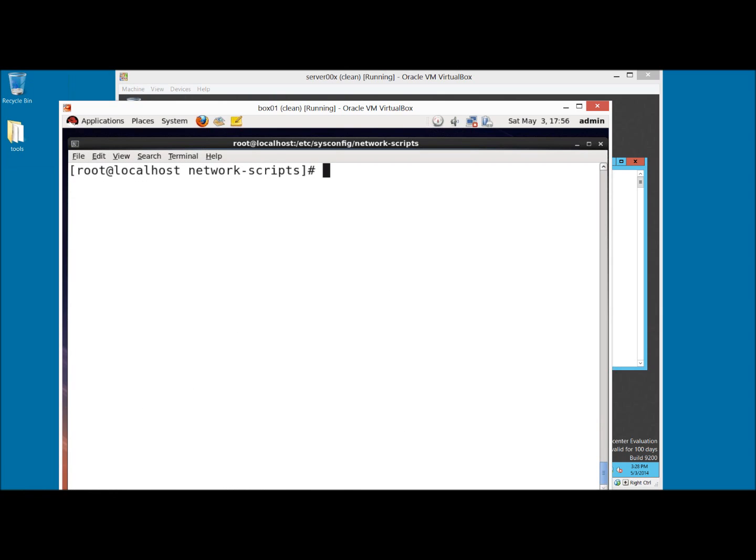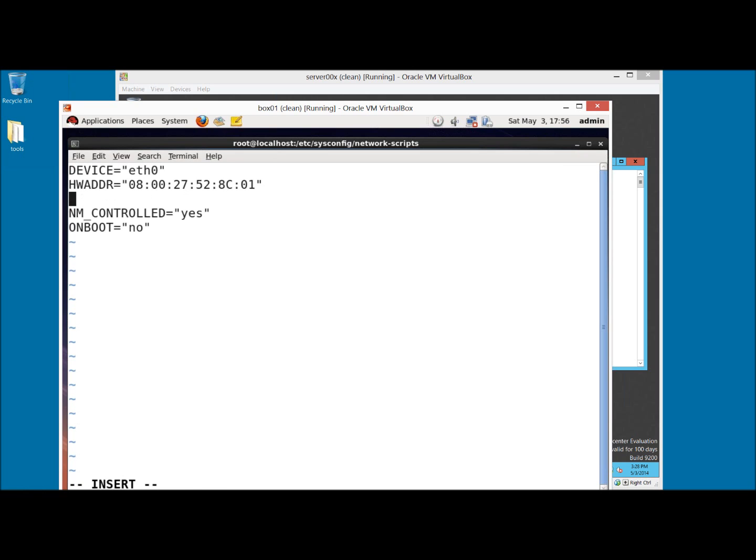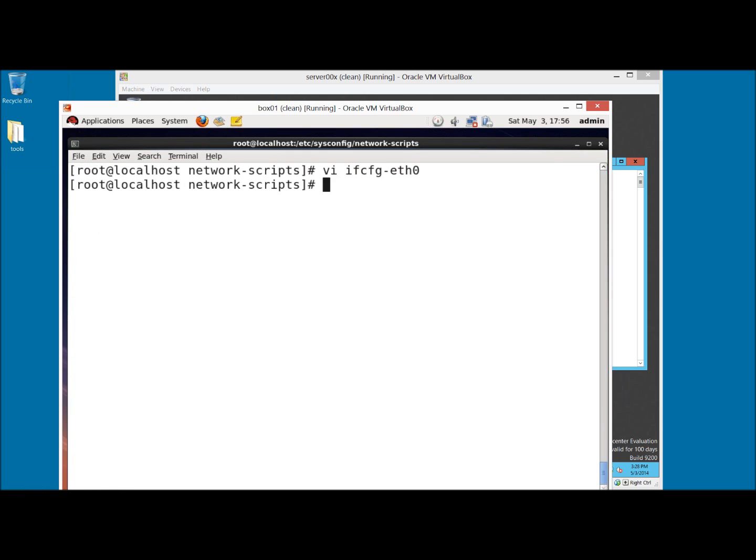If I want the IP address to stick, if I want the static address to remain and persist, I will need to go into ifcfg-eth0, and I will need to supply it with IPADDR equals 10.10.10.10, NETMASK equals 255.255.255.0, like that. And then I want to save this file.